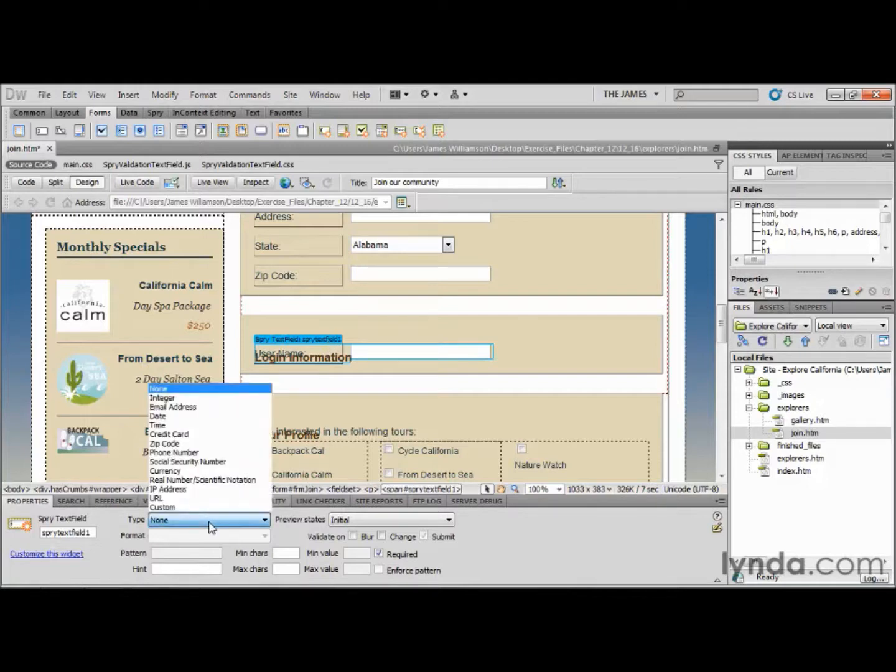For type, I'm just going to grab the pull-down menu and take a look at these options, but for what we're doing here for the username, we're going to allow anything to be typed in. If you needed to filter this, for example, if it needed to be a phone number or an email address or a zip code, you can go ahead and do that, and the Spry Validation widget will basically look for that type of an object typed into it. We're actually not going to put any constraints on this. We just want it to be required.